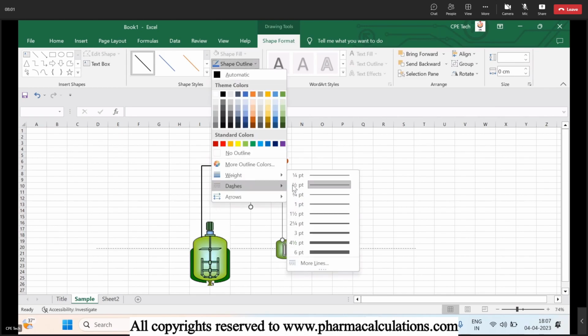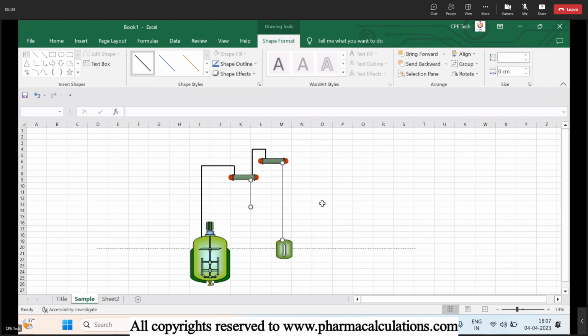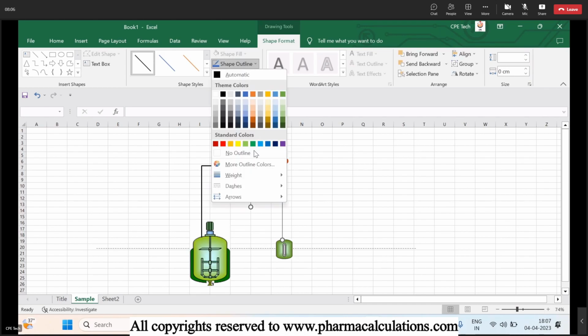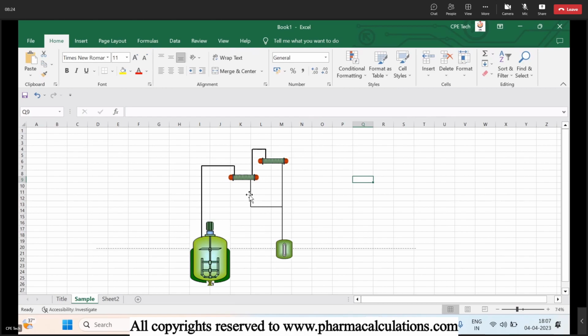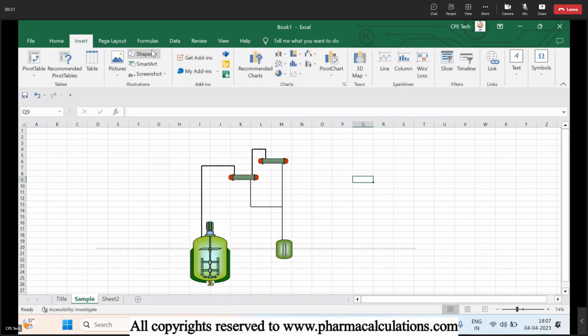We'll try to adjust the weight here. Yeah. And so just copy paste and try to rotate this. And now we need to show certain view glass here to check the flow of distillate. For that, get into insert shapes and take this.